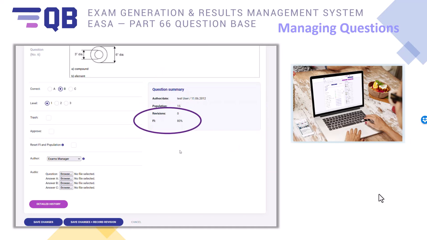The Facility Index, FI, also shows how difficult or easy the question is. It is calculated on results from previous performance, using a scale of 1 to 100, with 100 indicating that everyone has answered it correctly so far.